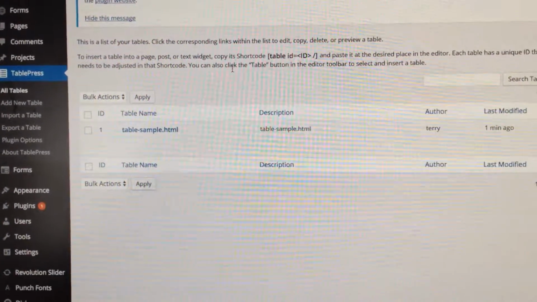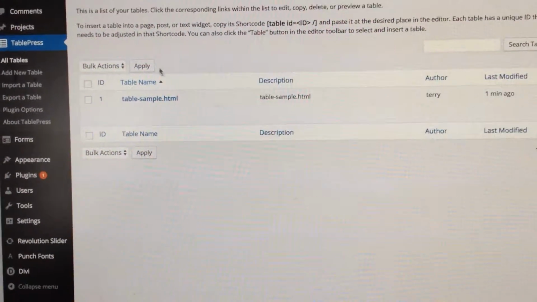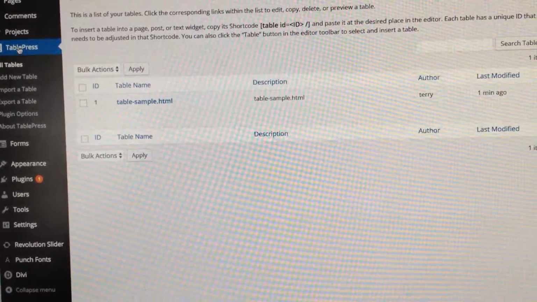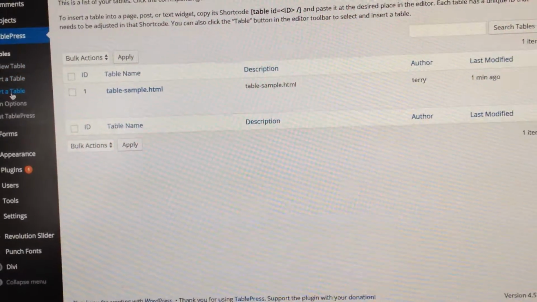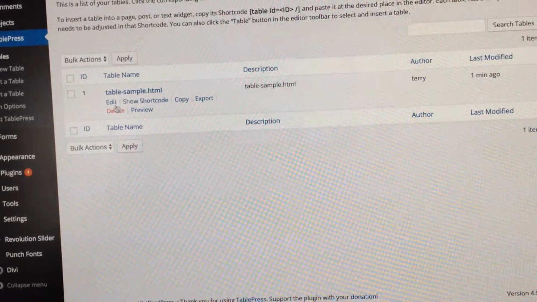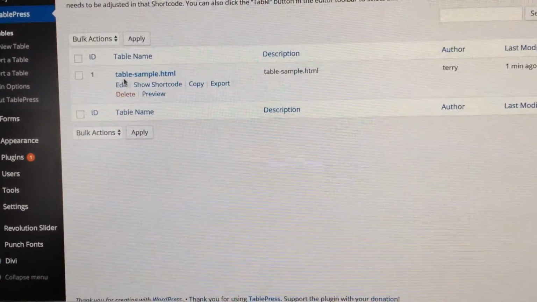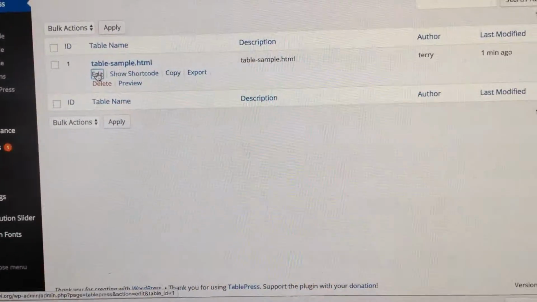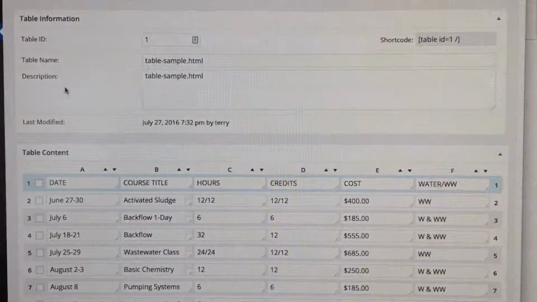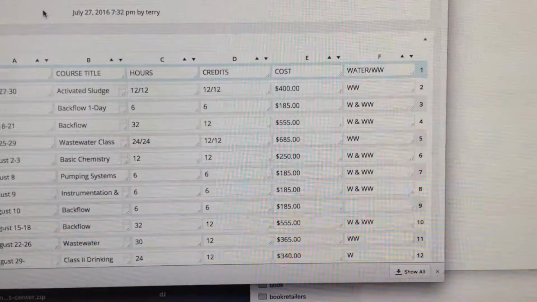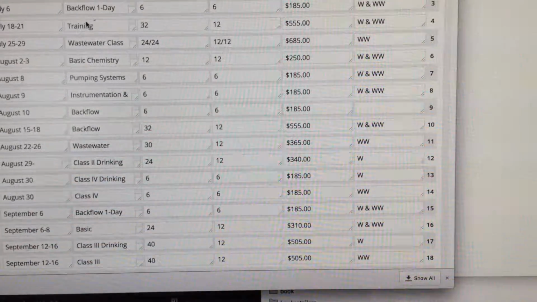Okay, this is how to add a row to your table. I installed this plugin called TablePress, and you can add and delete and modify tables. So right here, I named it Table Sample. You can rename it whatever you'd like. But if you click in here, you'll see that I already imported all the different fields.